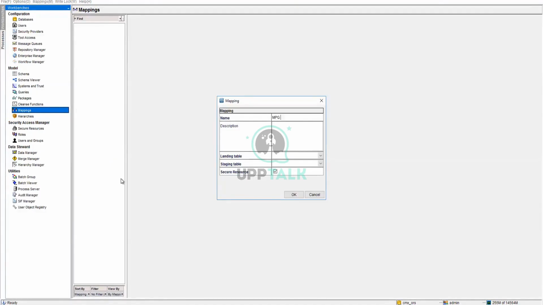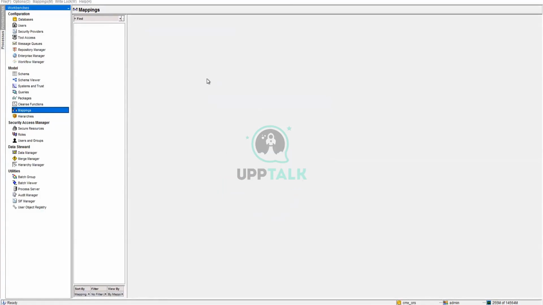Nomenclature is mappy space, the table name, and the source system which we are utilizing it for. We select and we integrate it.